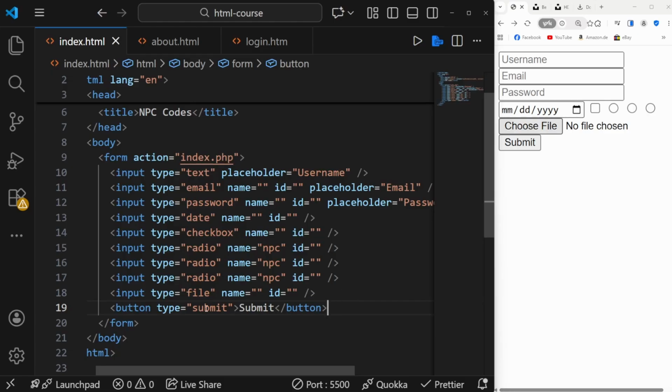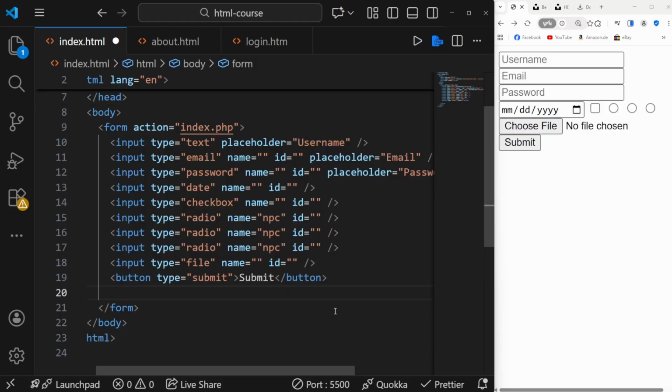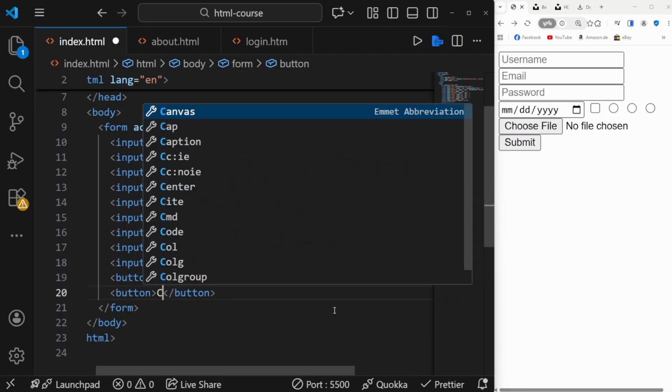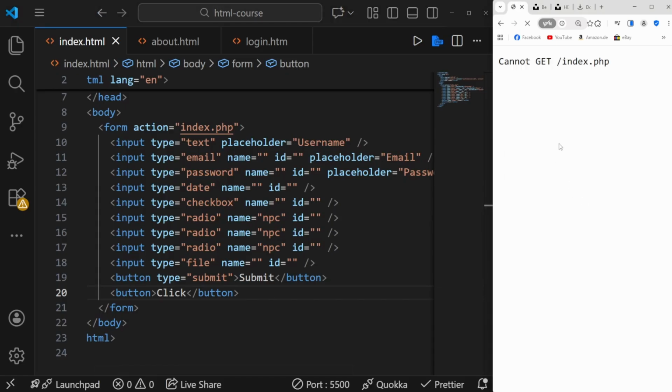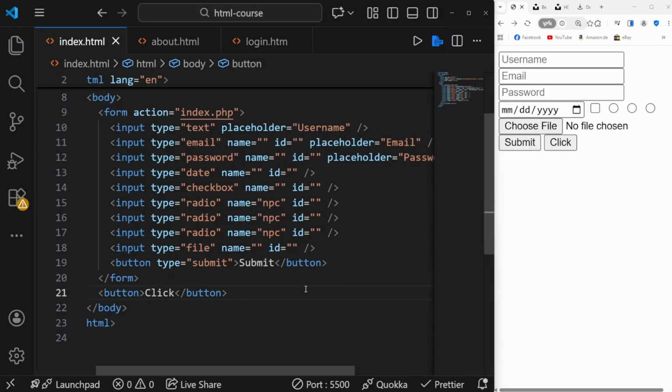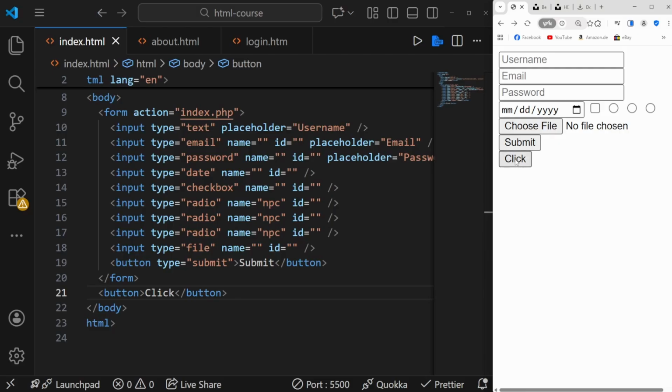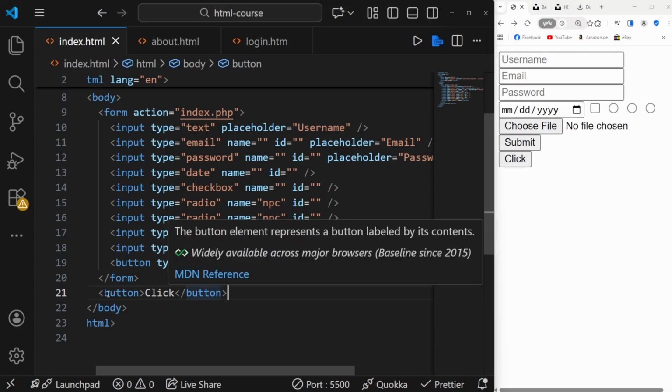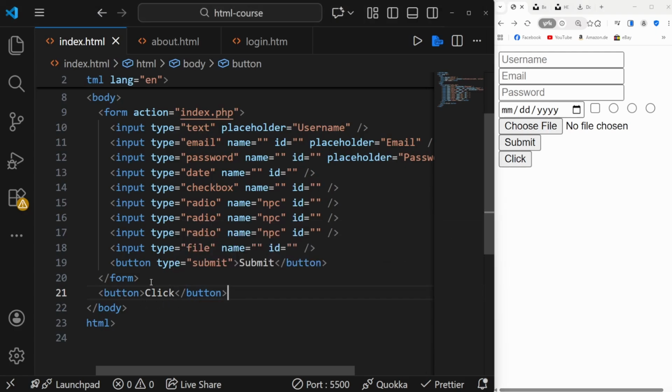When it comes to buttons, of course, there exists a submit button, but there also exists a normal button. So you can just create a normal button, and then you can have a text like click, for example. If you use this normal button, this click button outside of a form, you will see that we're just going to click this one, but we will not submit this form. To submit a form, you always want to use a button of type submit within a form. If you do not want to use a button within a form, then you can just do it like this.